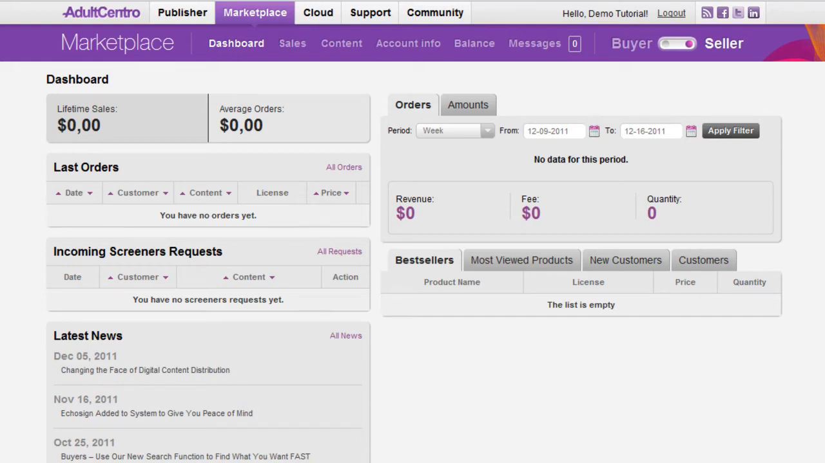In this video tutorial, we'll be covering how to upload your content to Adult Centro in order to sell licensing rights to that content in the marketplace. First thing you'll need to do is log in at the top right of the page. As you can see, I'm already logged in under my demo account.